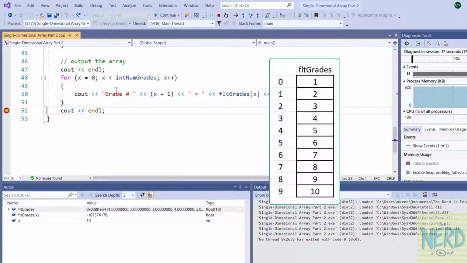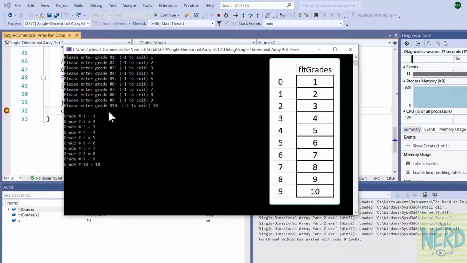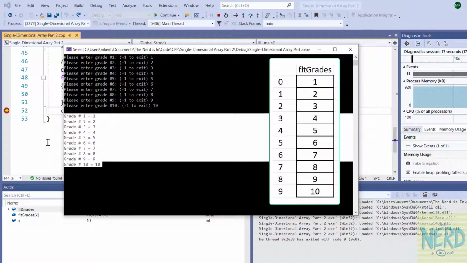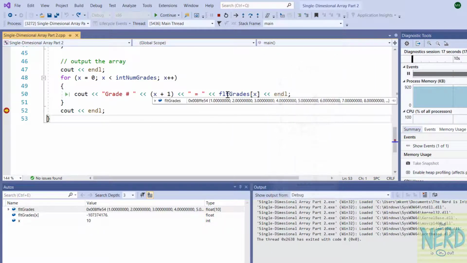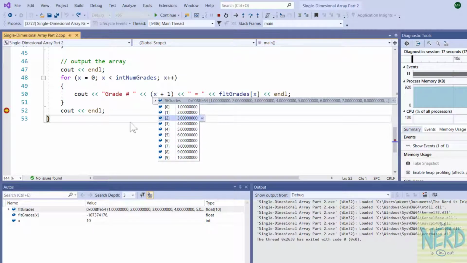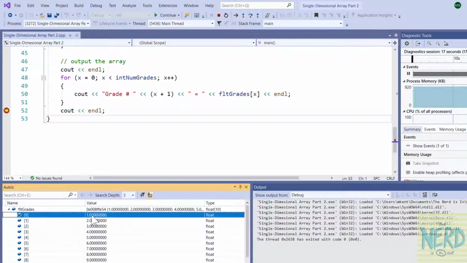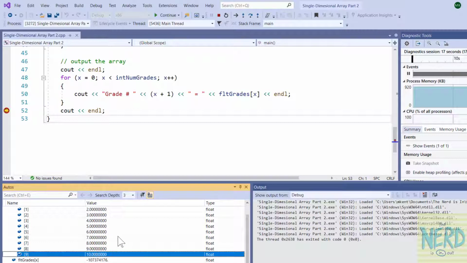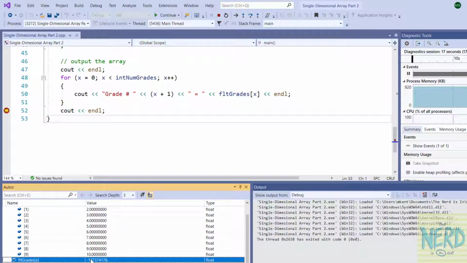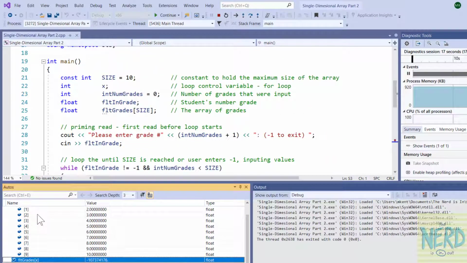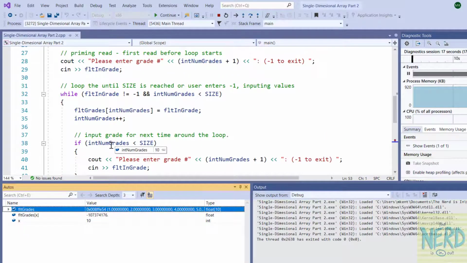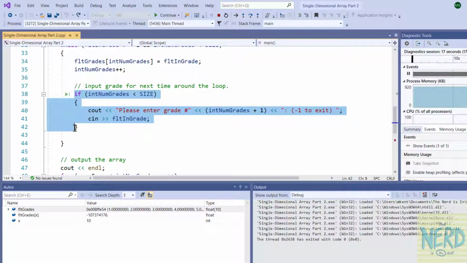Now you see it exited the loop without asking for grade number 11. And I do indeed have 10 elements in the array. And I can look at that here by putting my tooltip over the array and hitting the triangle right here to open it up, or I can come down to my automatic variables and open it up right here and see that I have 1 through 10, and they are stored in subscripts 0 through 9. So that is why we need this if statement right here to protect asking for the next grade.